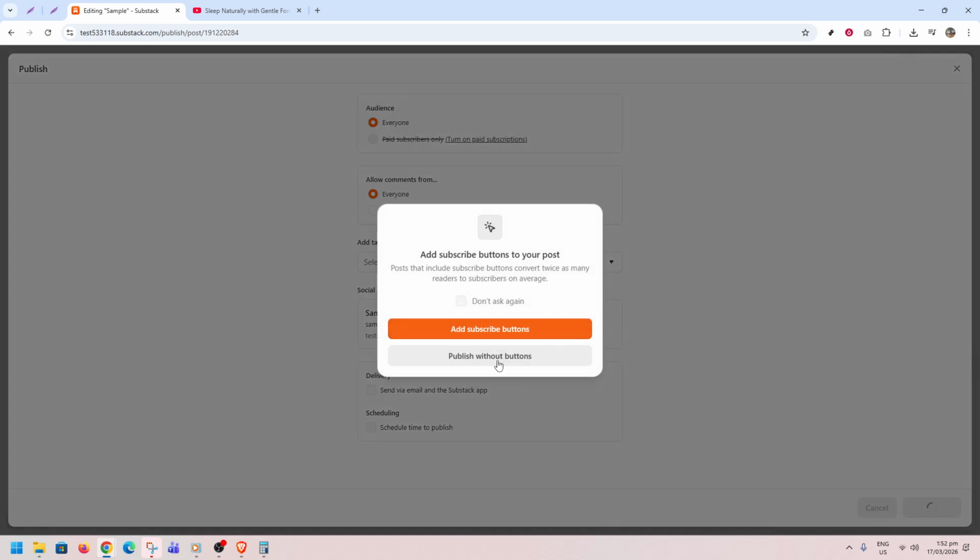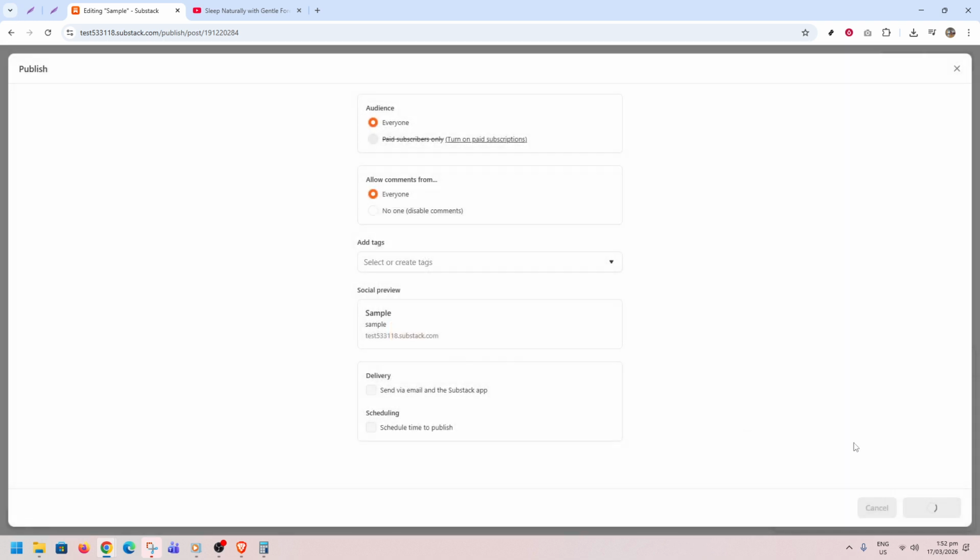With these two approaches, you can embed video confidently and make your Substack posts more dynamic and valuable for your readers.